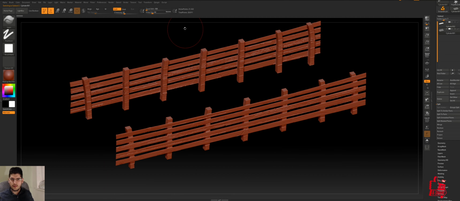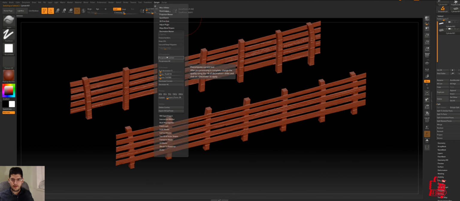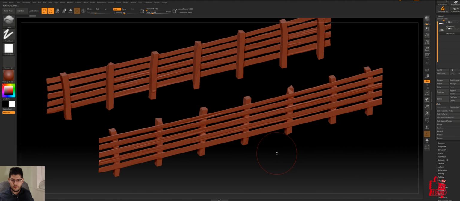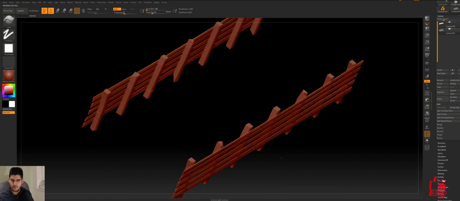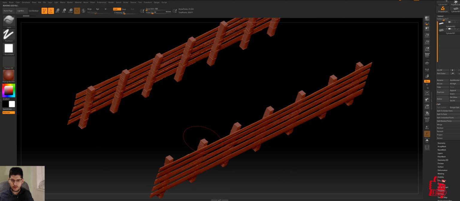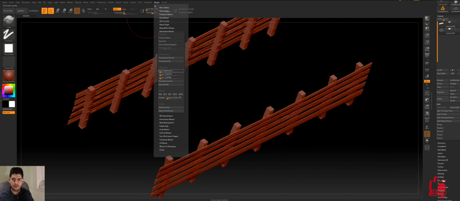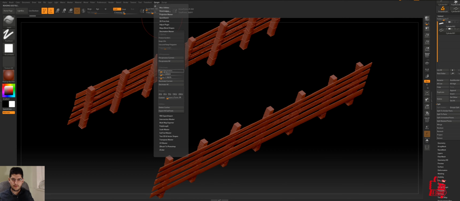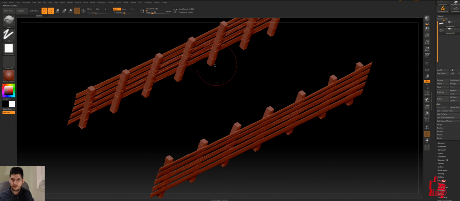Okay, now we'll go to these beams, same thing, pre-process current, and then Decimation Master, 95%. Let's have a look. It's not going to be okay because we lost our hard edges here. So let's increase that to maybe 8%. Let's have a look. No, still not okay. We'll go to 10%.